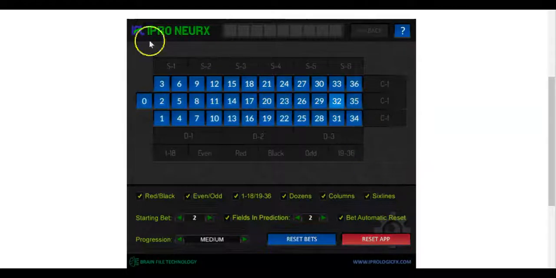So the first thing you're going to do is, usually when you open this, and again, it's mobile friendly. You can use it on your phone, tablets. You can use it on your PC and your laptop, and certainly you can use this online with live casino as well as in person. Okay, so the first thing you're going to do is you're going to uncheck all of these things.